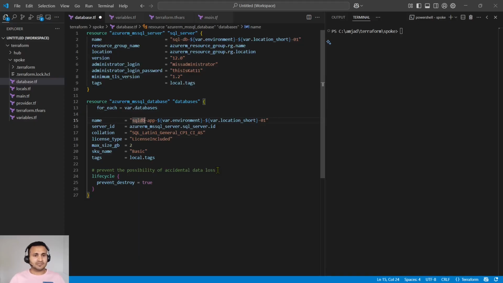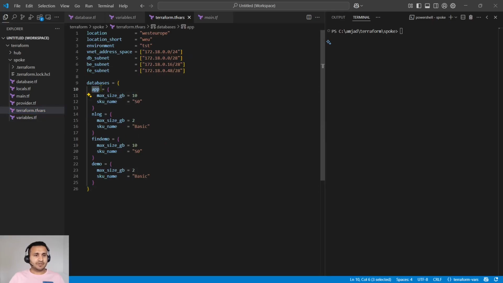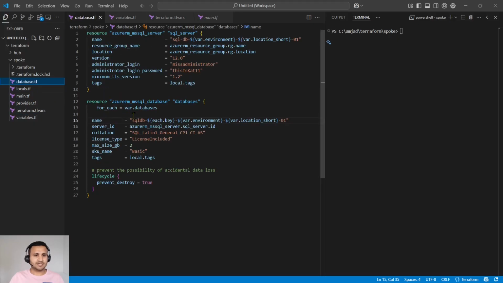And the key is name. So I'm going to replace the name here, same with the interpolation, and I'll use each.key. So whatever the name or whatever the key we will have in this database map variable will be replaced here as a name. Okay, environment, location, and everything looks good.